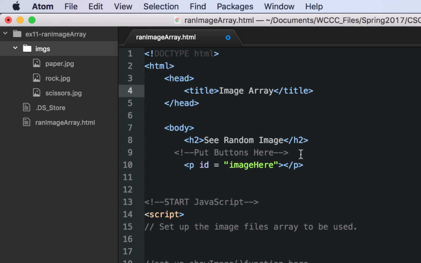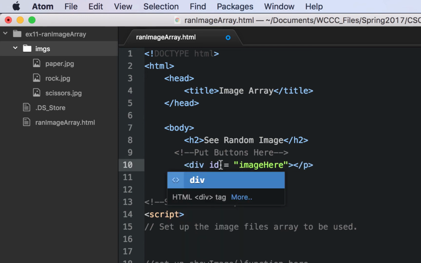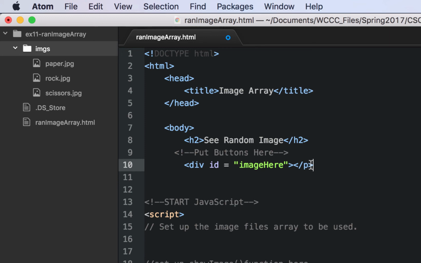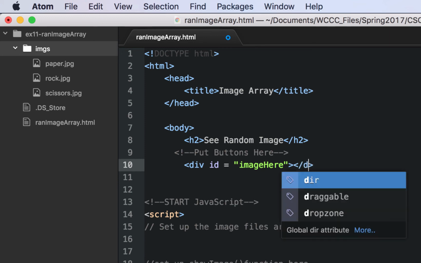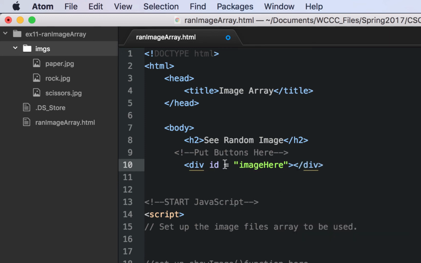You're going to put your buttons here, and then you're going to have a p ID. And like I said, this could be a div ID if you want. It doesn't have to necessarily be a paragraph. What matters is that it has that ID name image here. So even if this is a div, that would be fine. You can make it a div if you don't necessarily want a paragraph. Actually, div is a little more generic.